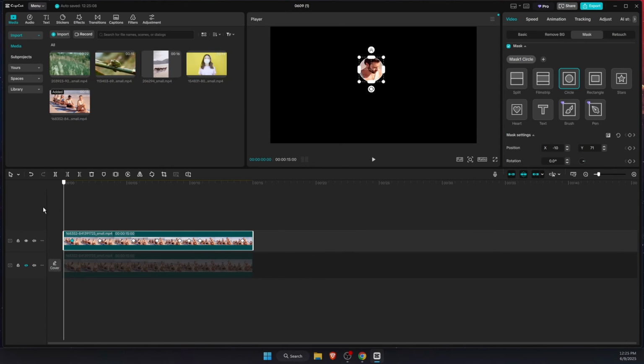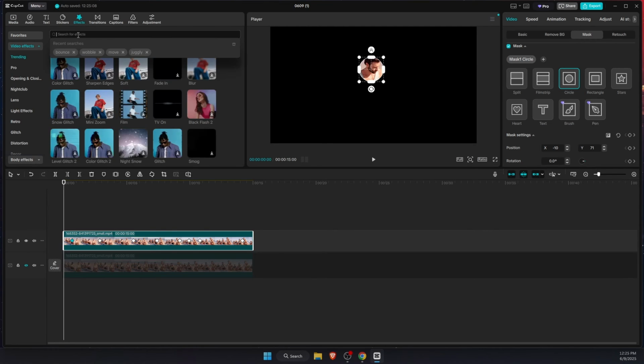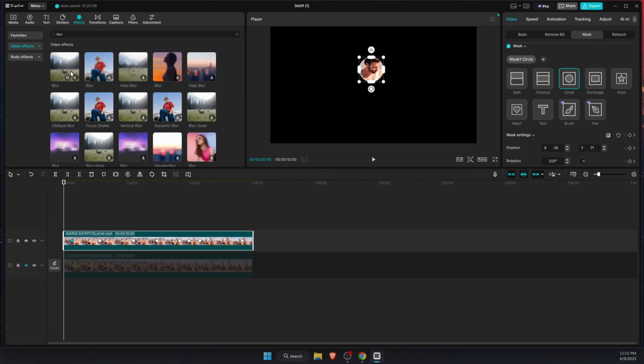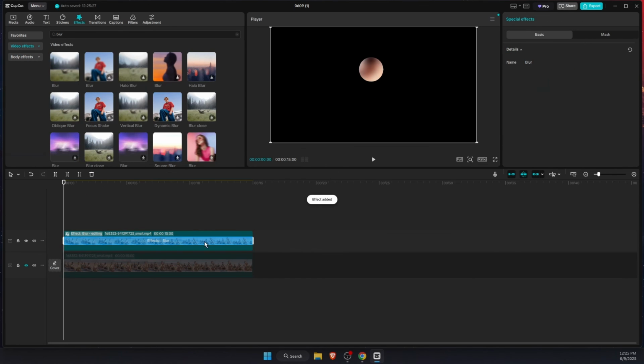And that's it. Once you have added that, you want to go ahead and press on effects right there at the top and then search for effects. You want to search for blur. Press enter. And now you will have this. You want to press this button and just go ahead and drag it on this whole video. And now, as you can see, it has added the blur.